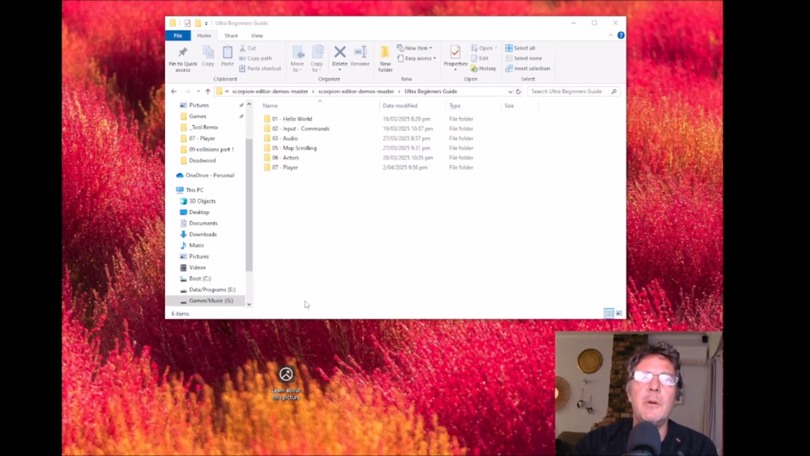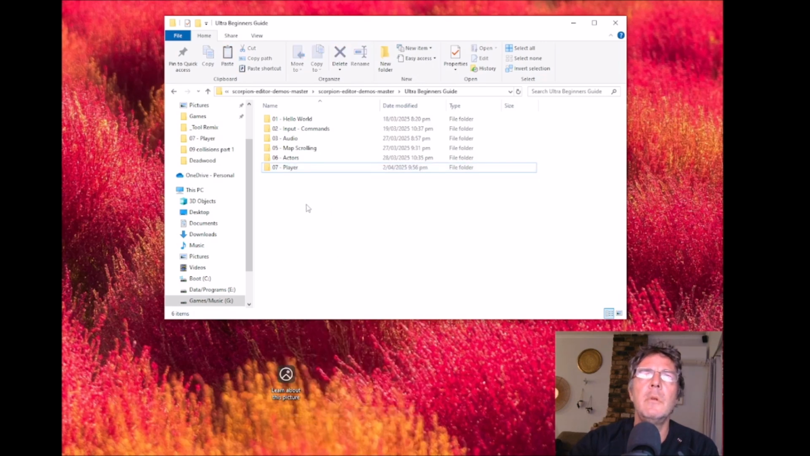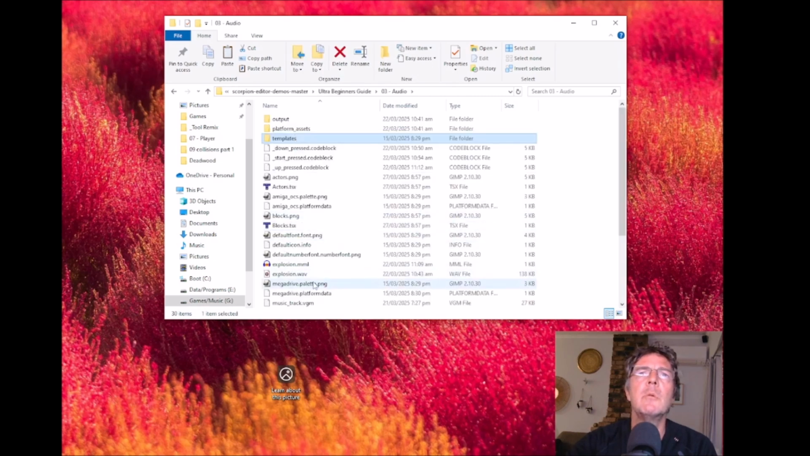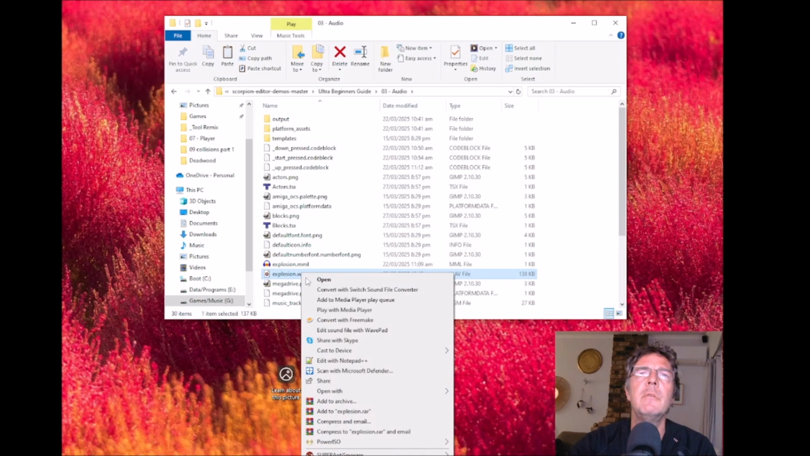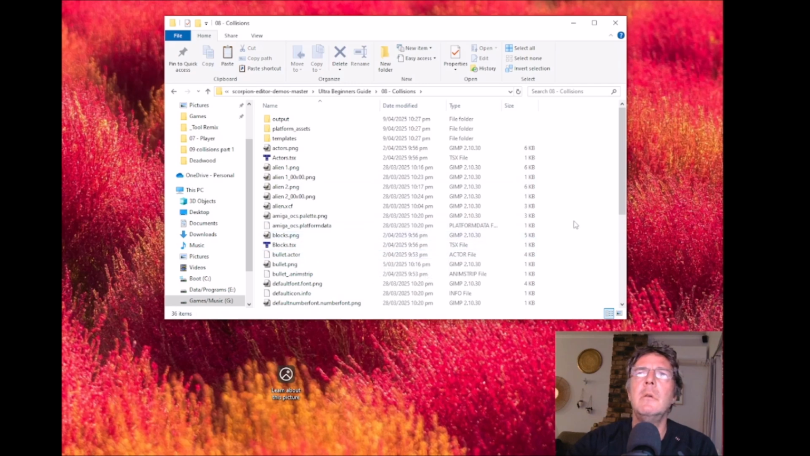Alright, we're going to start off by copying our project number 7 player, and we'll paste it and rename it to number 8 collisions. And then from project number 3 audio, we'll grab our explosion sample, explosion.wave, and we're going to paste that into here.